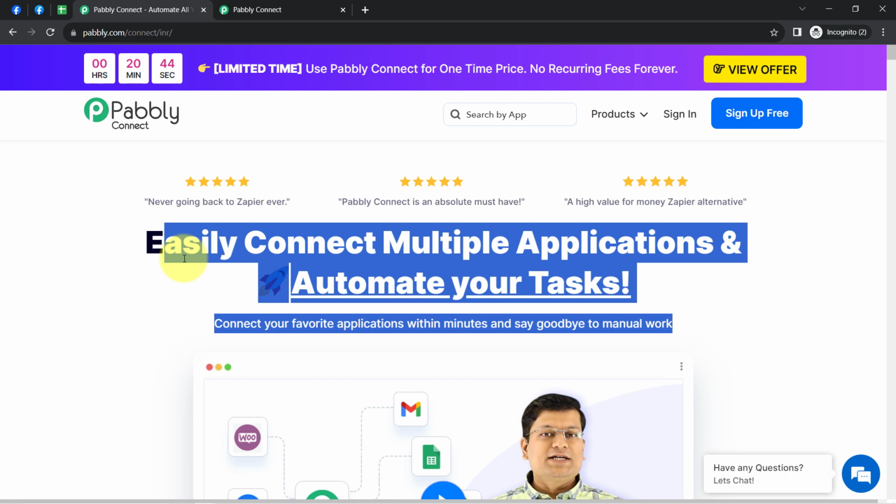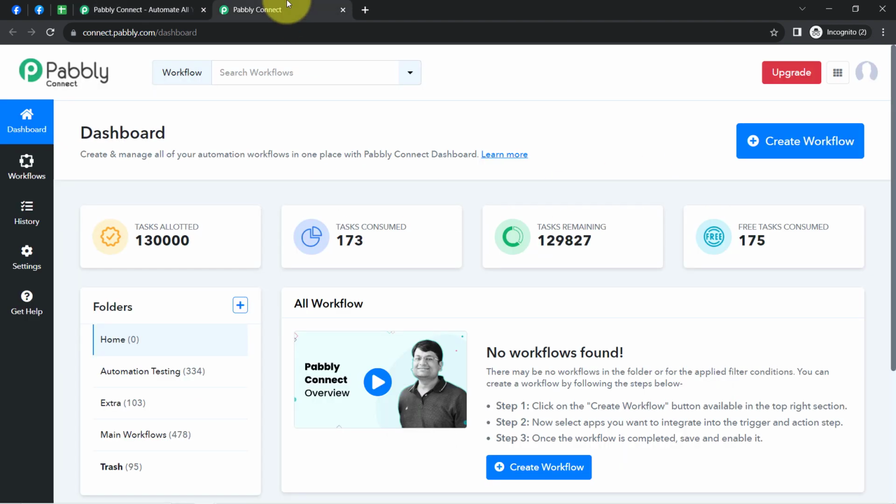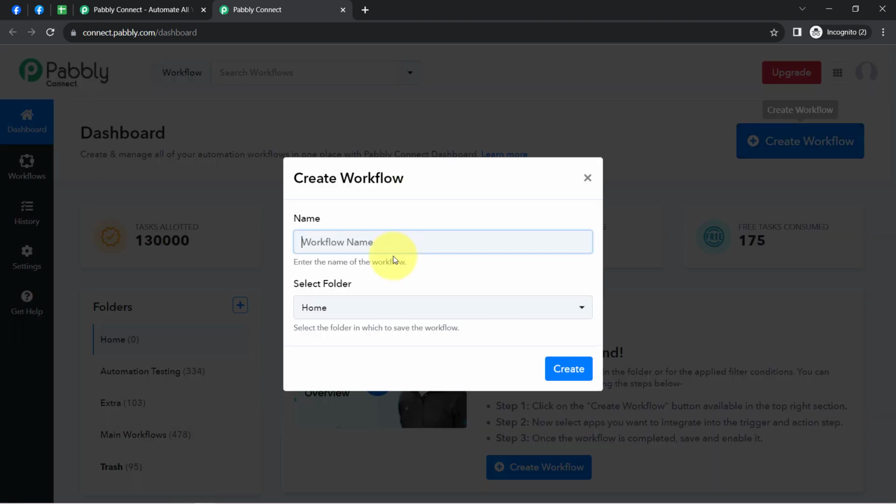You can create your free account in Pabbly Connect in just 2 minutes from the sign up free button, and in the free account you will also get free tasks to test these kinds of amazing automation. Now once you log in and reach the dashboard of Pabbly Connect, click on this blue button, that is create workflow, and then provide a random name to your workflow, to your automation.